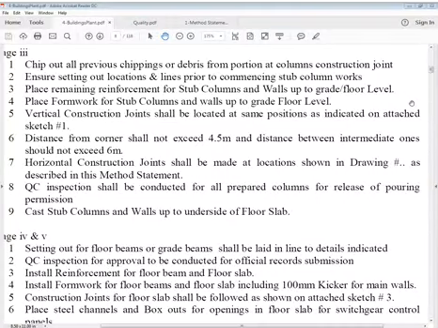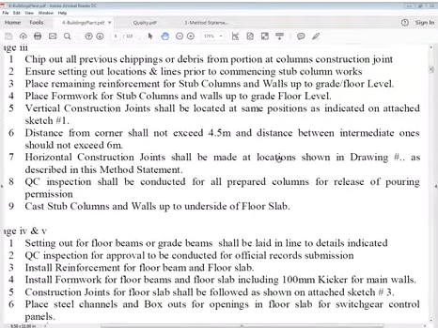Now it says chip out all previous chippings. Hack out all previous chippings or debris from the portion of columns at the construction joint. Construction joint is a very important part in engineering, which people here don't understand in a technical way. People don't care for construction joint. I don't know why. Engineers should know it. Construction joint is a very important part of this. I have to explain that before going further.